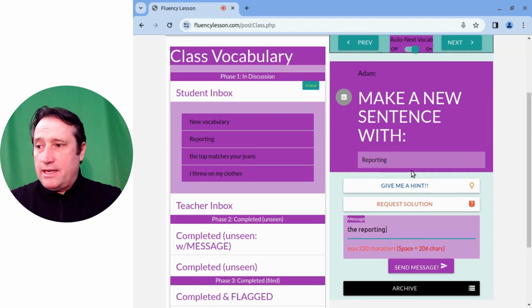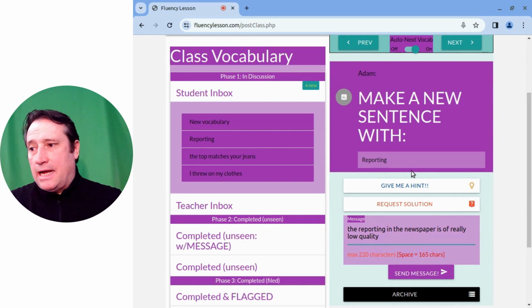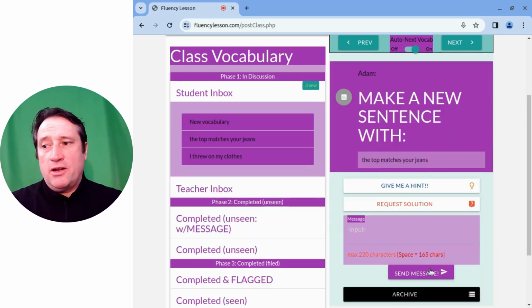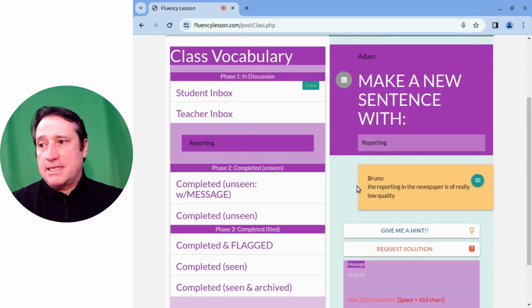So you could do that here, and you say like, the reporting in the newspaper is of really low quality, and the teacher then would make a comment on that, maybe make a suggestion about how you should improve it, and it's actually gone to the teacher's inbox, as you can see. So you'll be able to see your report.